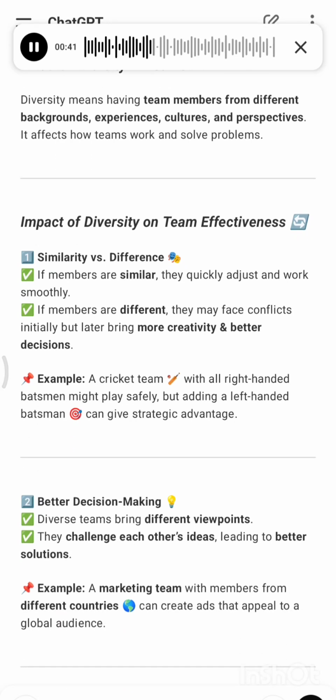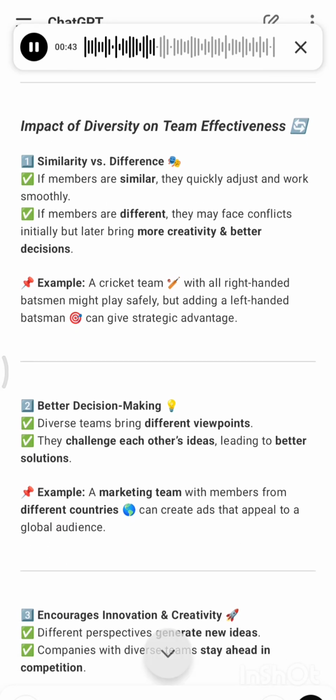2. Better decision making. Diverse teams bring different viewpoints. They challenge each other's ideas, leading to better solutions. Example: a marketing team with members from different countries can create ads that appeal to a global audience.